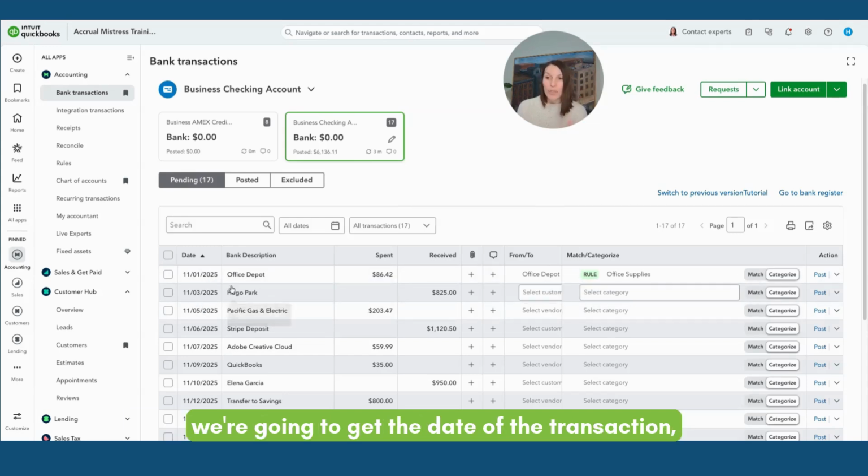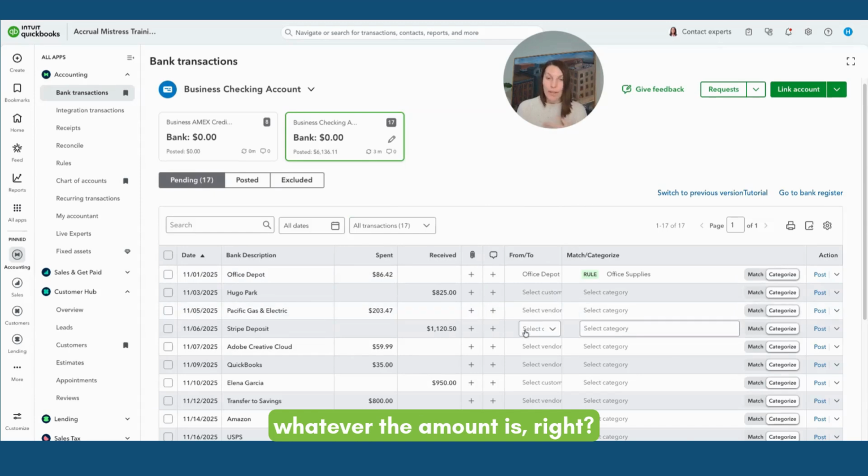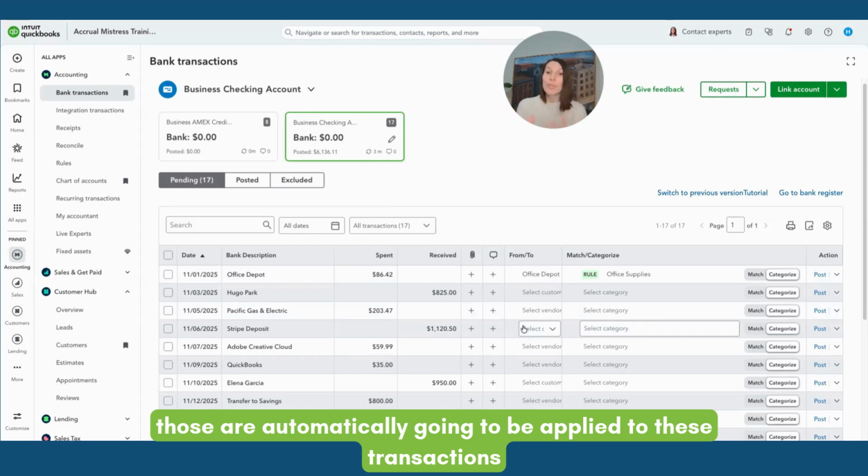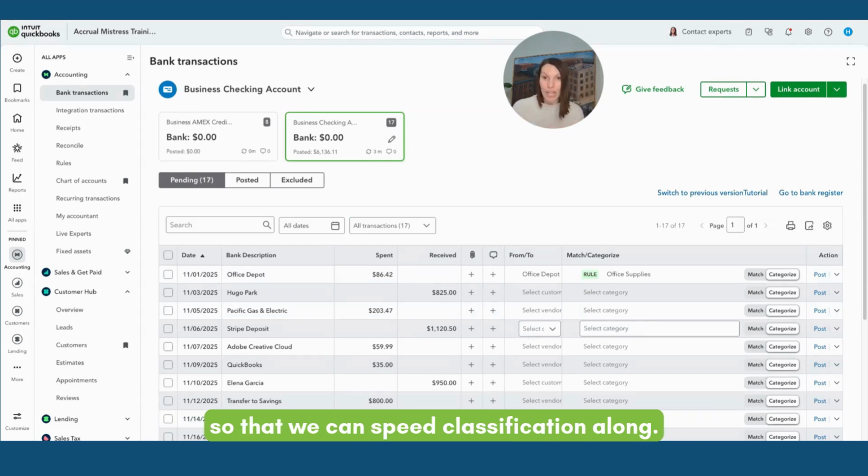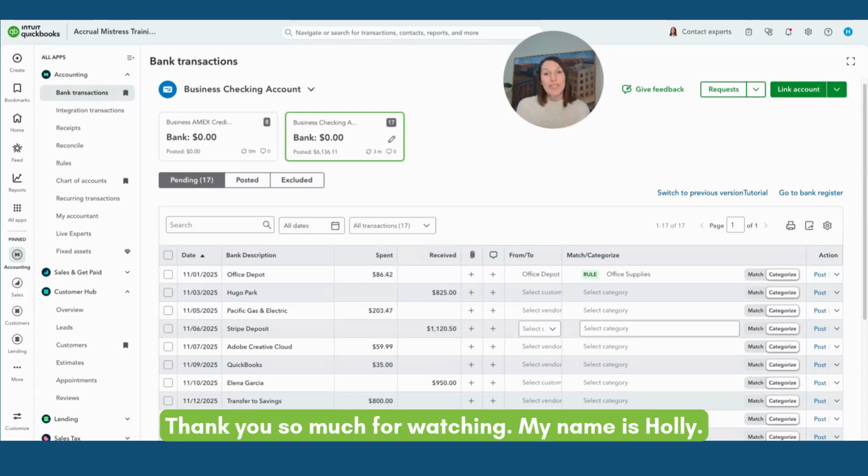We're going to get the date of the transaction, the bank description, whatever the amount is, right? And if we have any rules, those are automatically going to be applied to these transactions so that we can speed classification along.